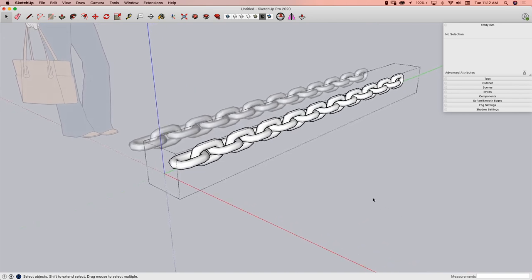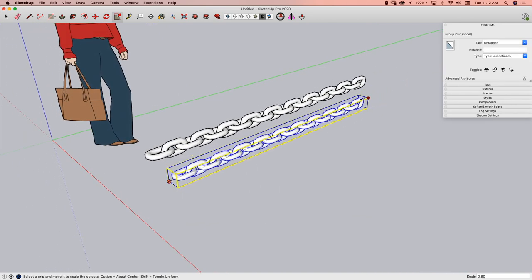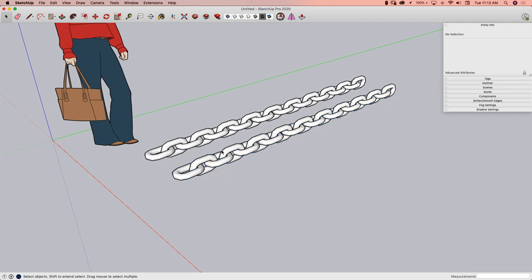I could come in and grab this whole thing from the outside and scale it. I could say I want to scale that to some percentage. If I wanted precise links, so my links right now are 2 inches across, but say they're supposed to be 1.25 instead of 1, then I'd have to do some math to figure out what scale to put that to. So let's talk about precise scaling.